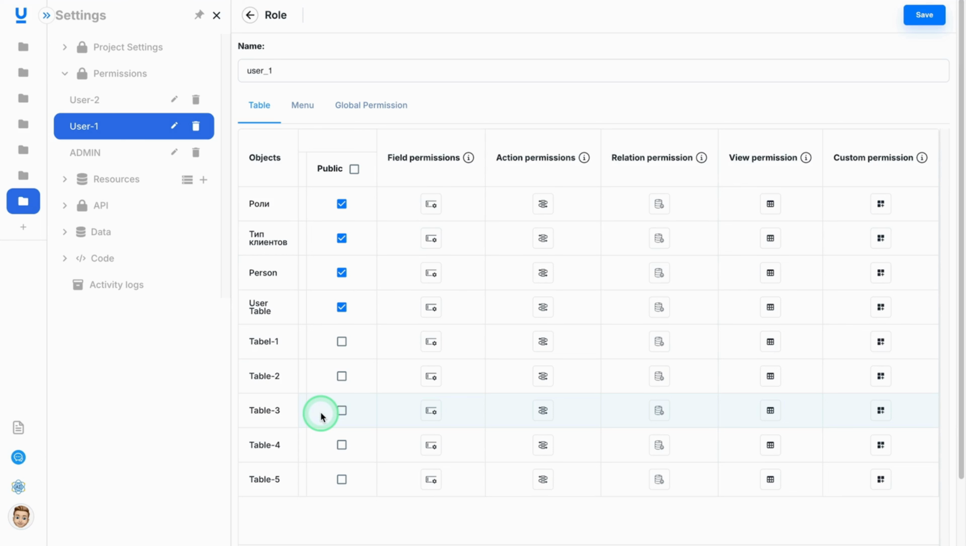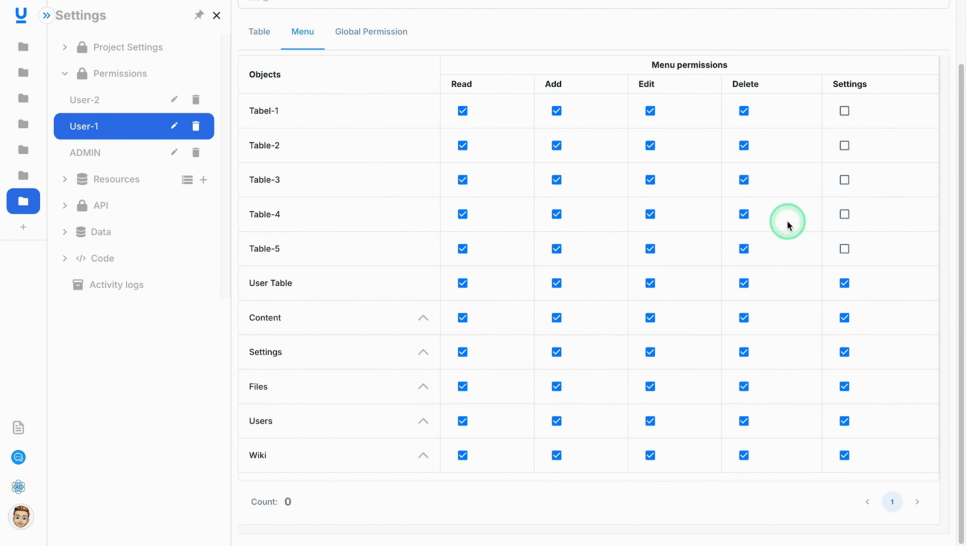Once we finish the Table tab, we can move to the Menu tab, which enables us to manage access rights related to the menu bar. For each menu item, we can assign the following permissions. First is the View option, which allows users to see menu items. Second is the Add option, which enables users to create new menu items.